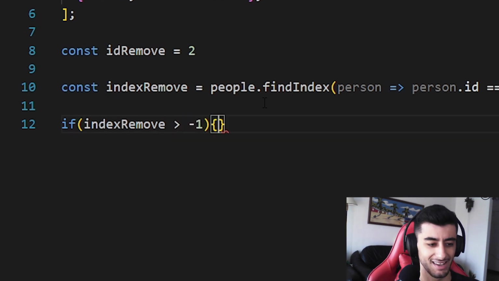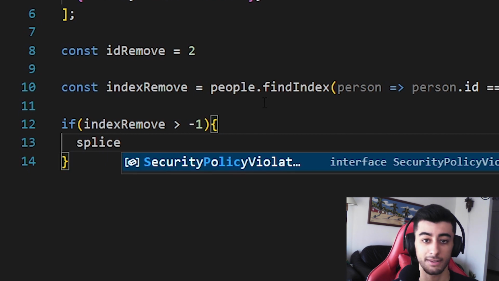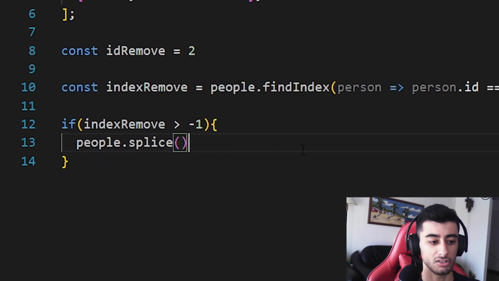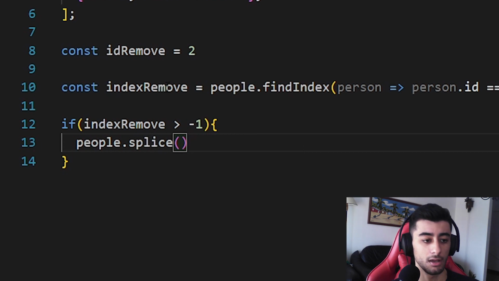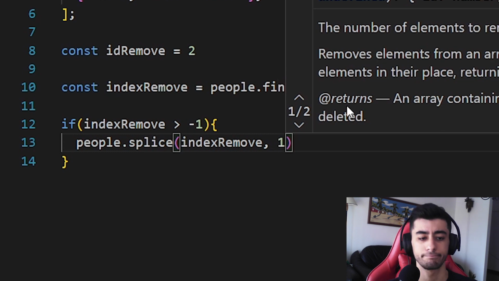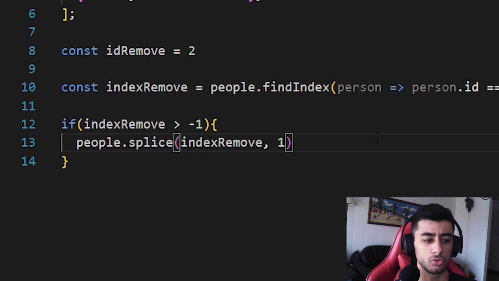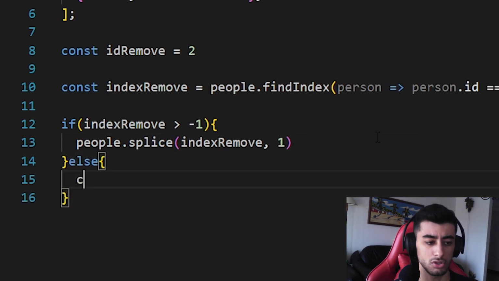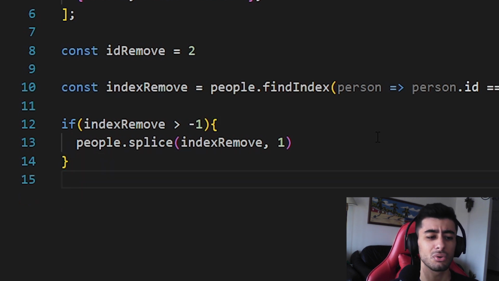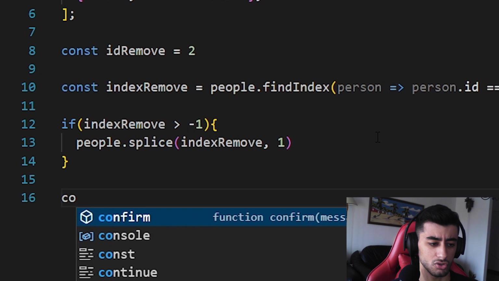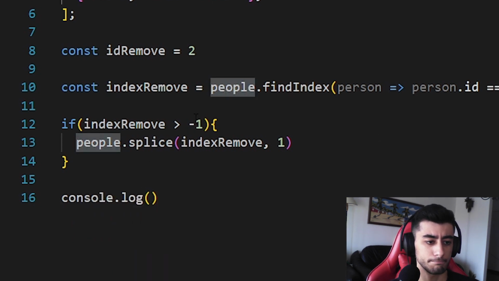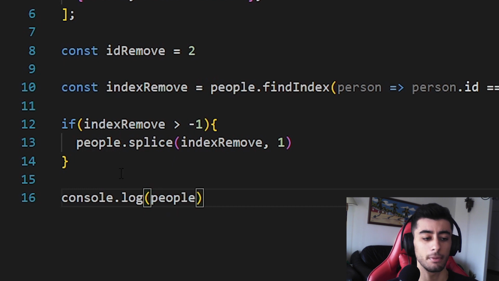Then you just need to do the splice method, which is used on the array, so people.splice. And then inside here, we are going to put two parameters: the index to remove and the number of elements to delete. So here, the delete count, 1 is enough. Oh, we don't even need an else. We just need to console.log at the end. Console.log, and then put people again, so we can see the people after deleting everything.